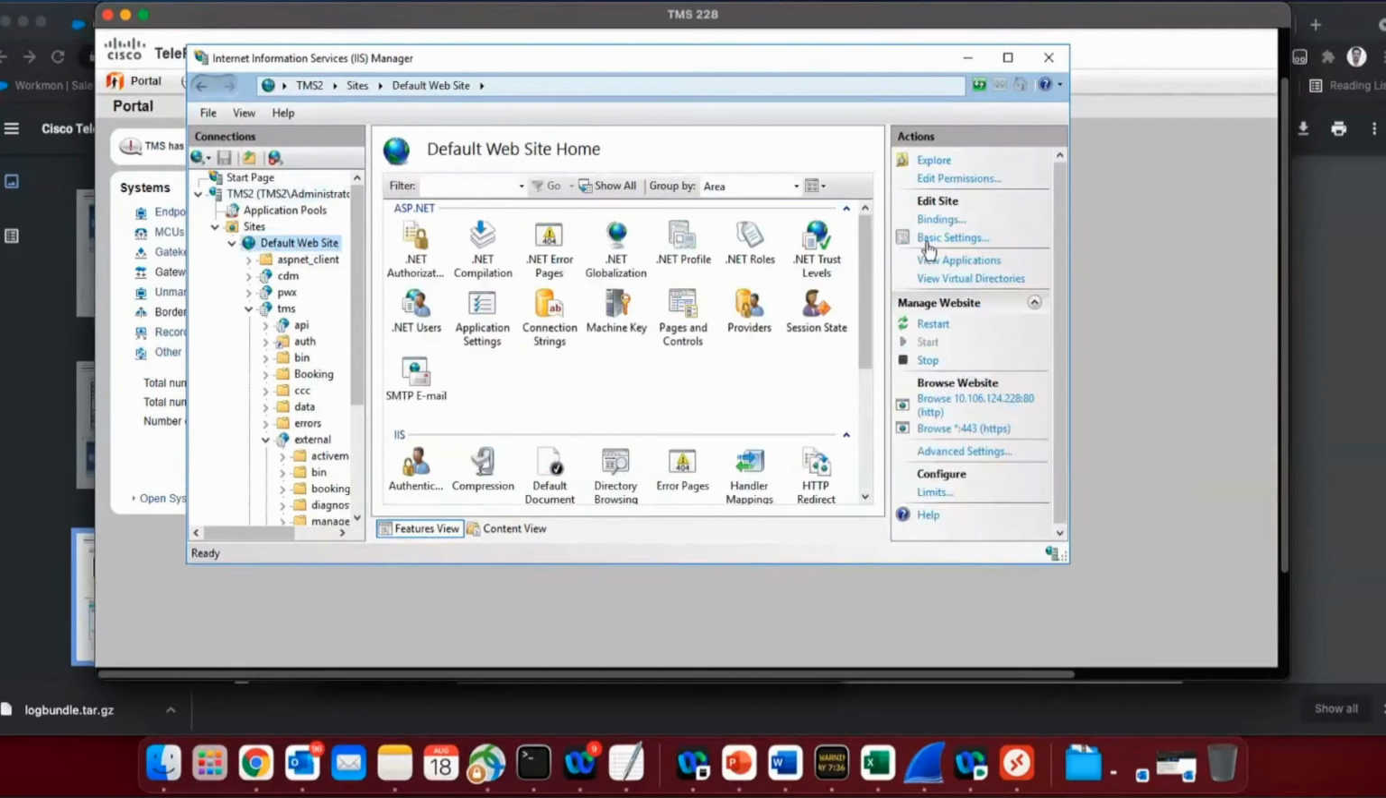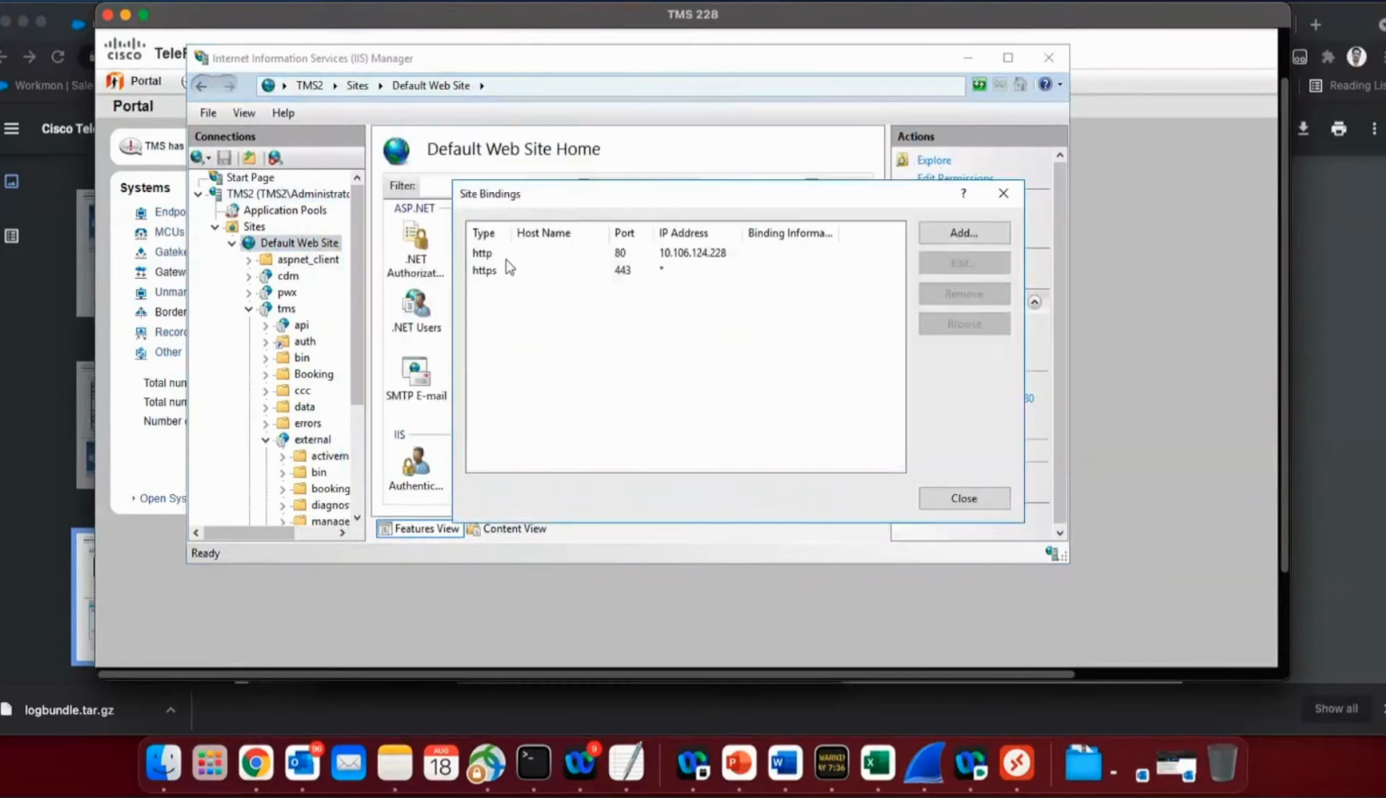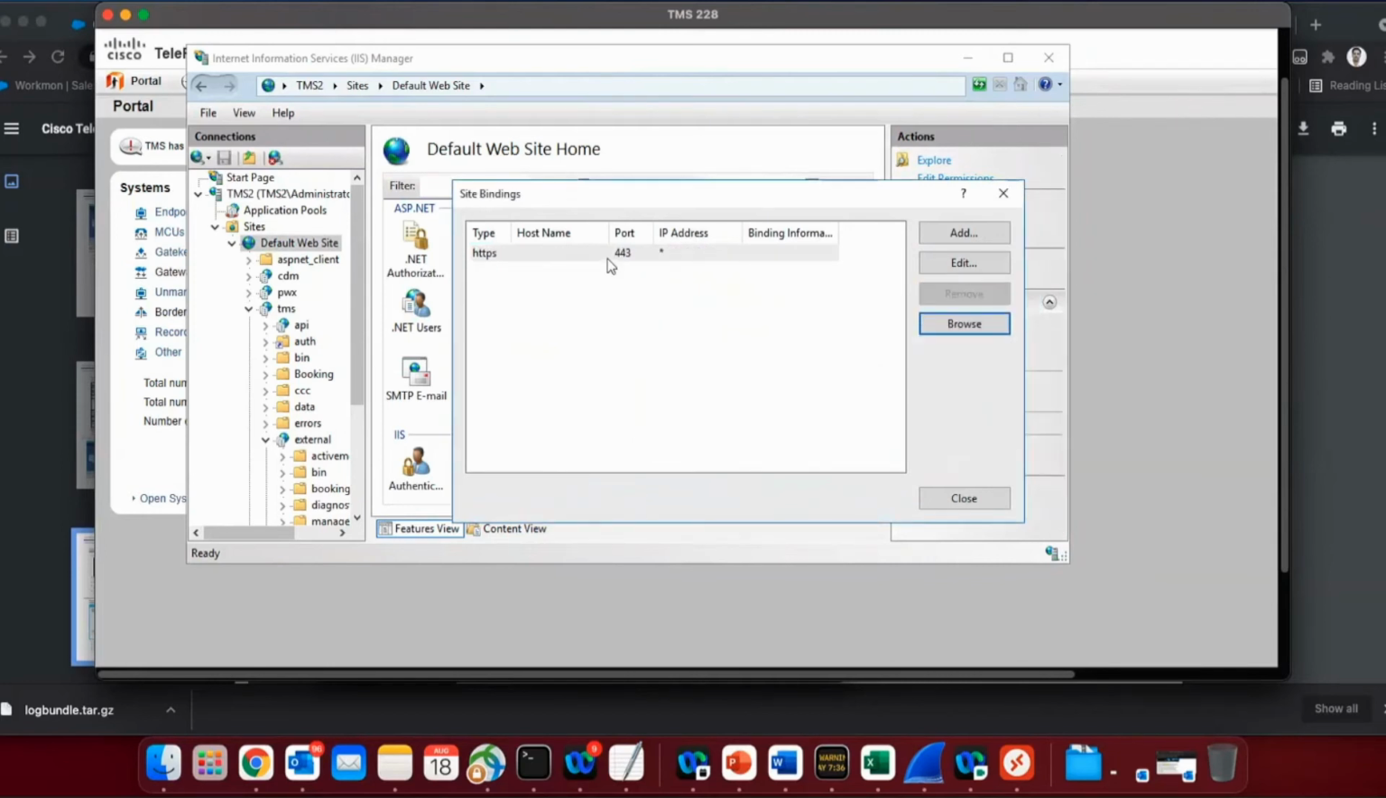My request is coming all the way here. And here I have something called bindings. Here I define that for my website, what all services should be on. Do I need HTTP for my TMS? I say yes, I have defined it. If I remove it, I'm removing binding for port 80. It means if I try to access HTTP:// IP address, my TMS won't be reachable. If I take this off, TMS over HTTP and HTTPS won't work.